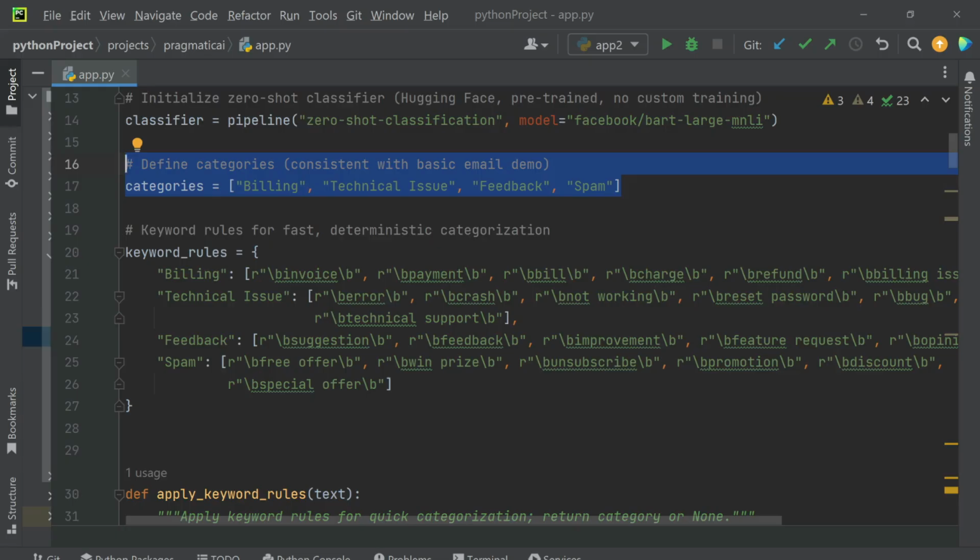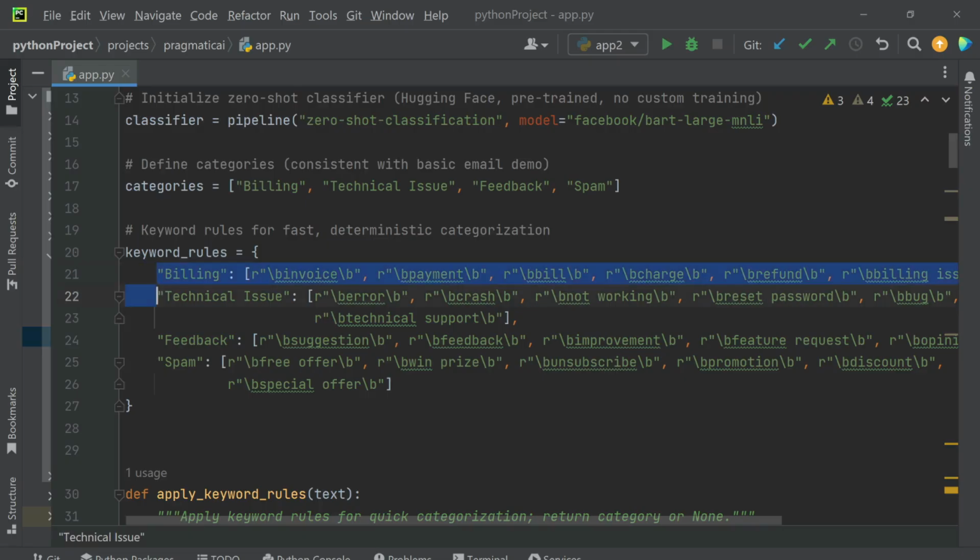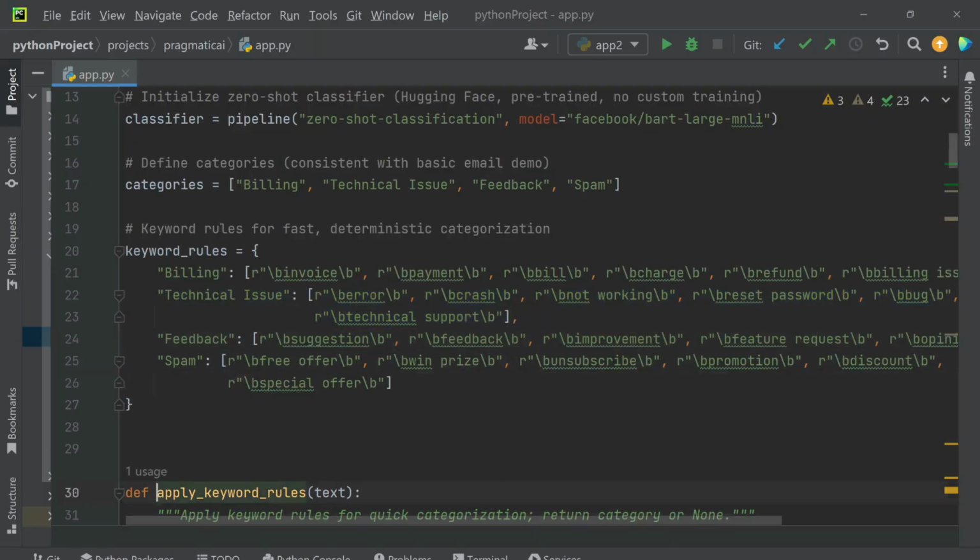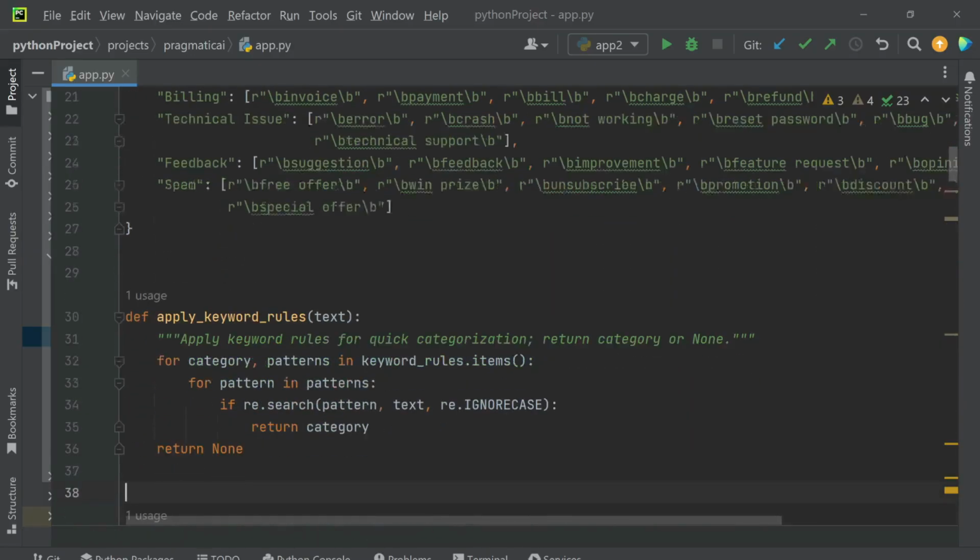And now for fast categorization, we create keyword rules. These are simple checks. If a message contains certain words like invoice or error, we instantly assign it a category, and we have a function that applies these keyword rules, and if it finds a match, it returns the category. If not, it returns none.